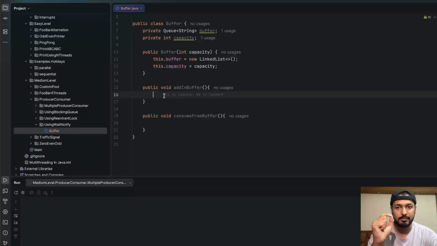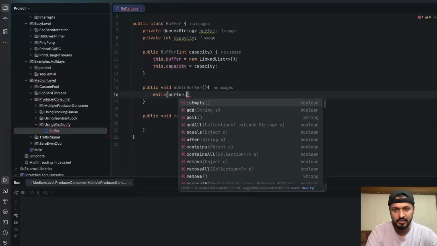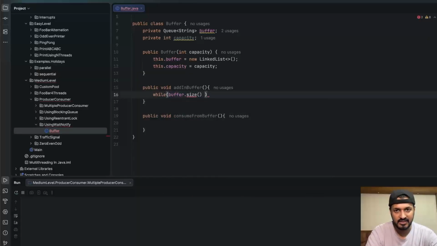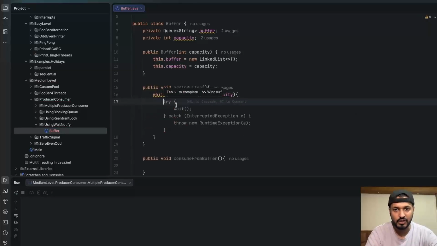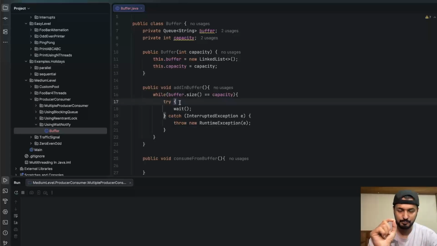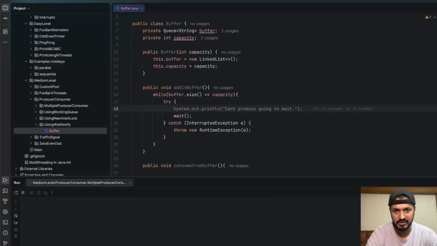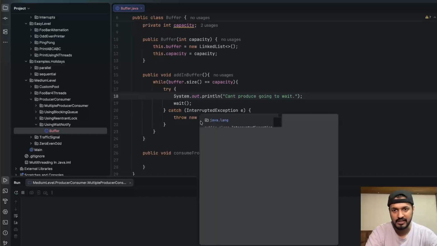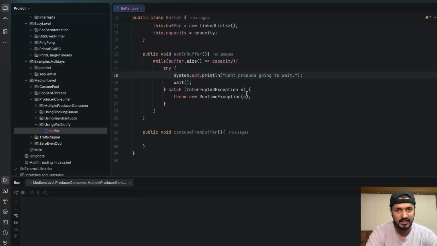So what will our producer check? Our producer will first of all check whether the buffer is full or not, right? While buffer dot size is equal to capacity. If our buffer is full, then what do we have to do? We have to go ahead and wait, right? So our producer thread will wait if the buffer is full. And let's also write system.out.println can't produce, going to wait, right? This is the message that will print on the console.